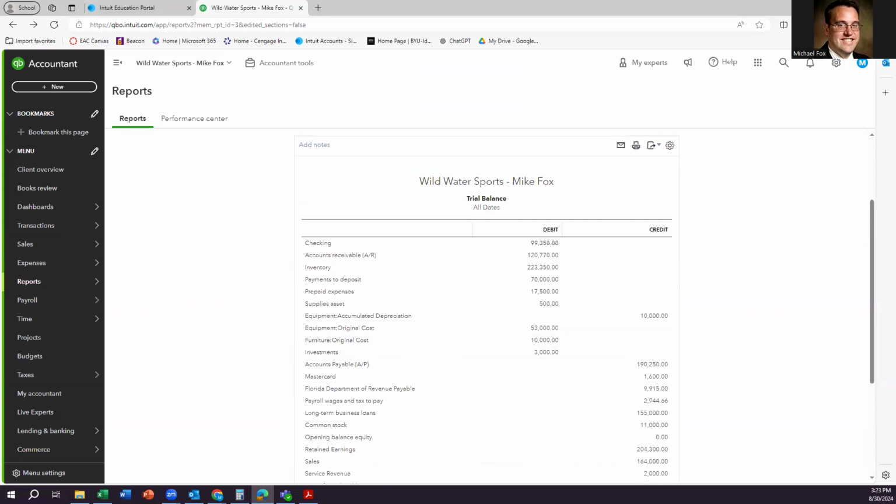And that was step 11. So now we'll go down to the next section to record an adjusting journal entry to record the expiration of prepaid expenses. In this one, we have prepaid expenses, which means when we've paid in advance for something. In this case, it looks like insurance.